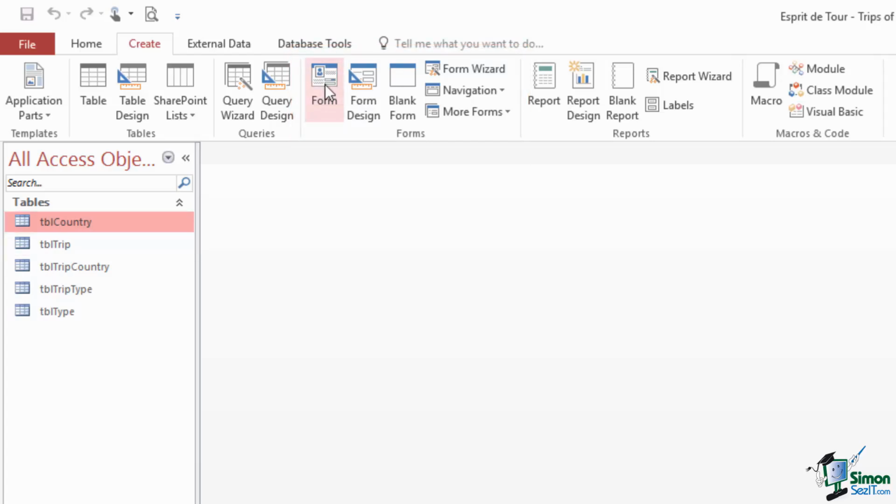There is a Form button that I can use to build a form. There's a Form Design button that will take me into Design View for a form. I can start with a blank form and build it completely from scratch. I can use the Form Wizard, which is in fact the thing that I'm going to do first. And then a couple of other options here that I'll come back to later.